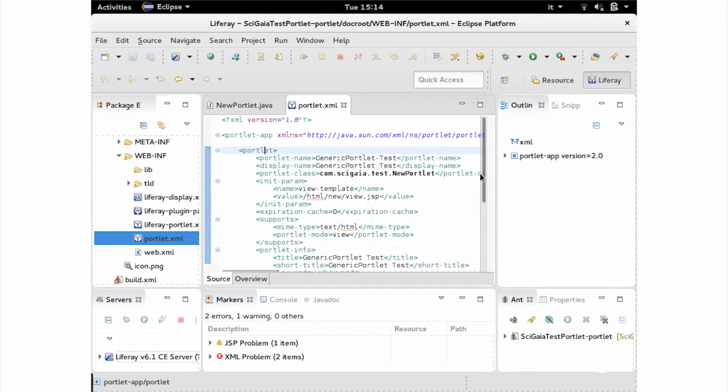And in this description, you have to write the portrait name. You have to write the class implementing the portrait, and some parameters. We have only one parameter in this case, that is this view template. View template has a path to a JSP file to call during the execution of the render phase.